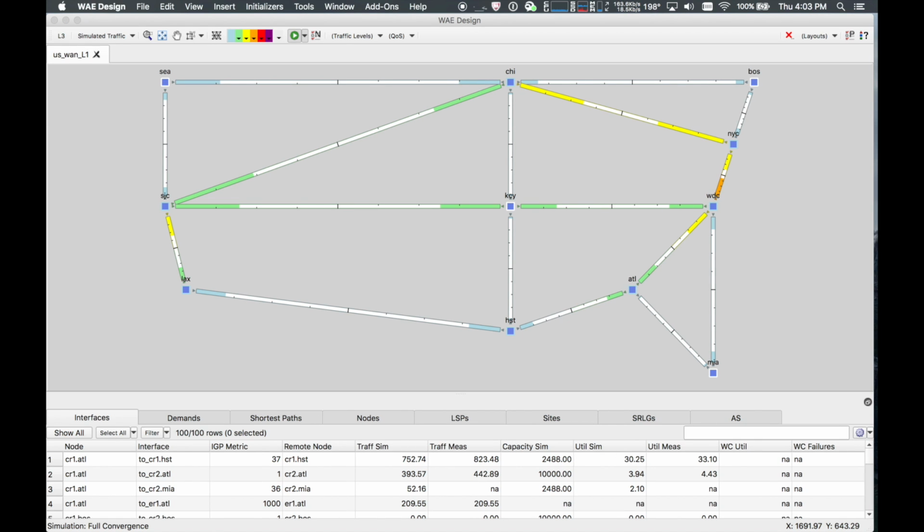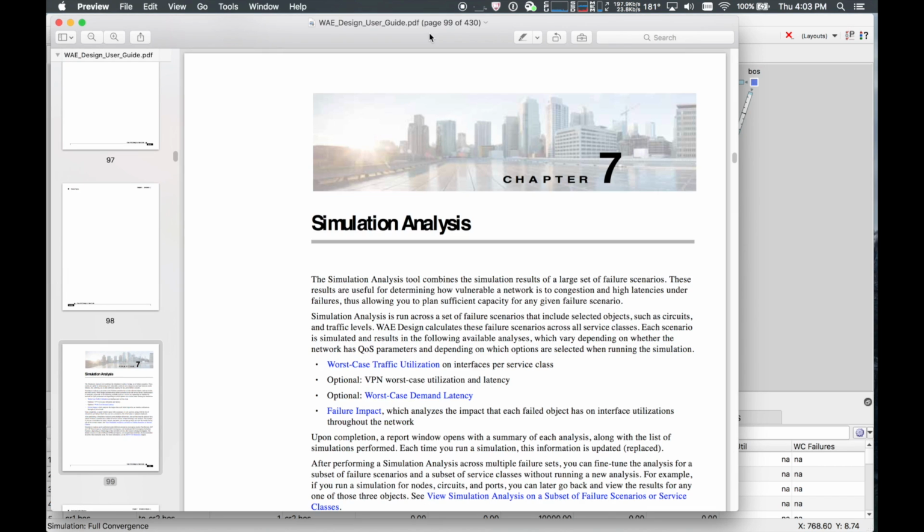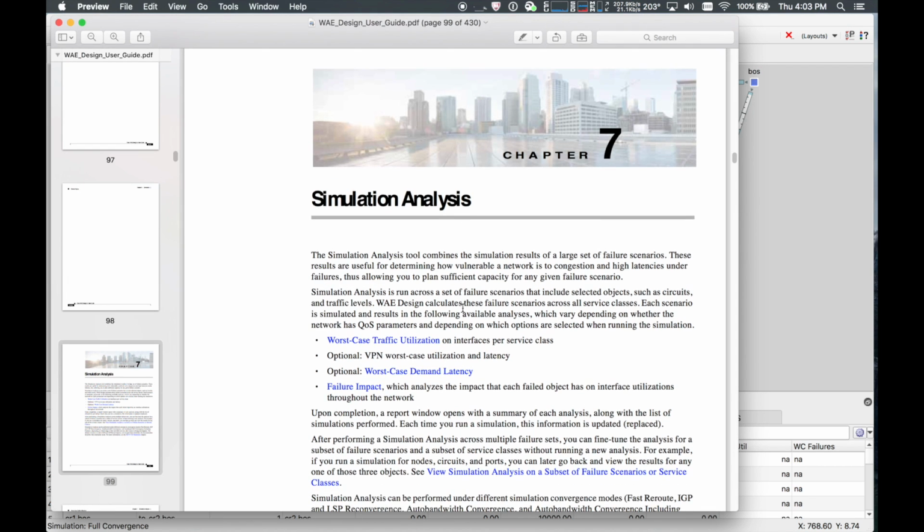For more information about SIM analysis and how to use it, you can find information in the user guide that comes with WAN design. You can find the user guide by going to Help and then User Guide directly in the WAN design client, and you can find the information on SIM analysis in Chapter 7.